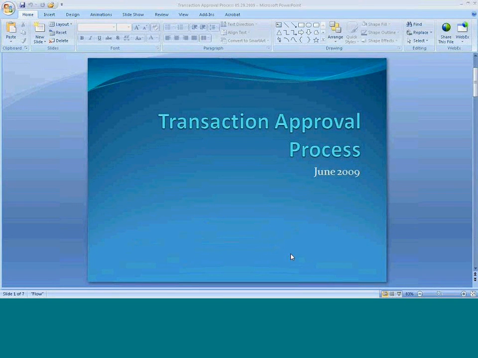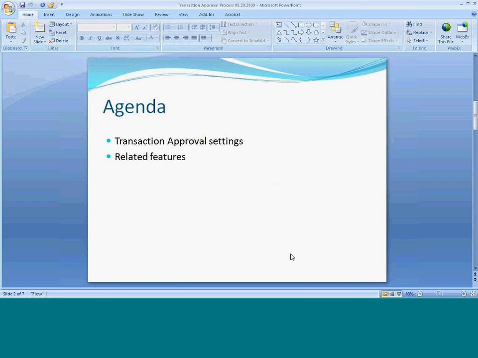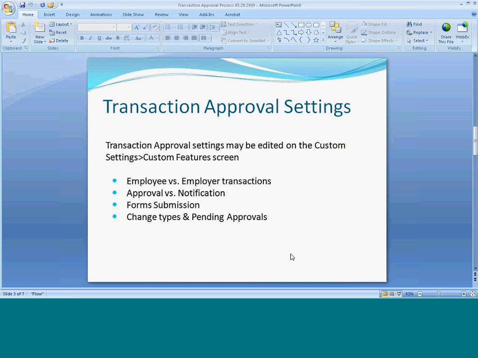Today's training session will cover the transaction approval process. We will review the transaction approval settings within the Clear Benefits system, and we will review the related features.